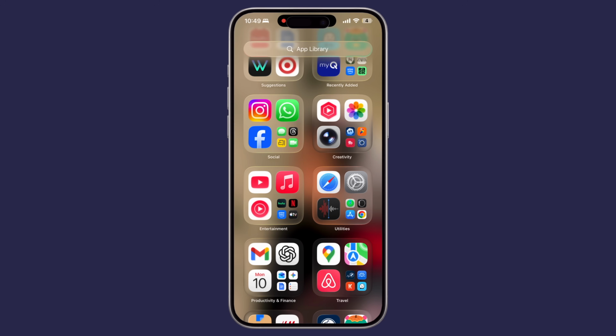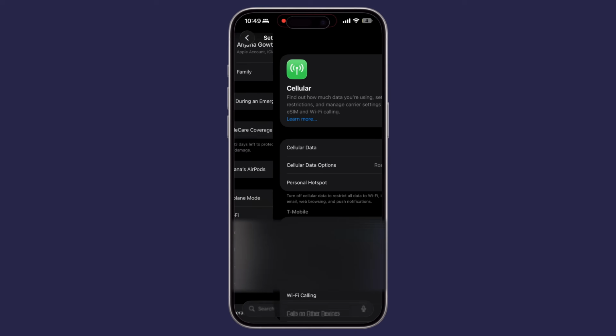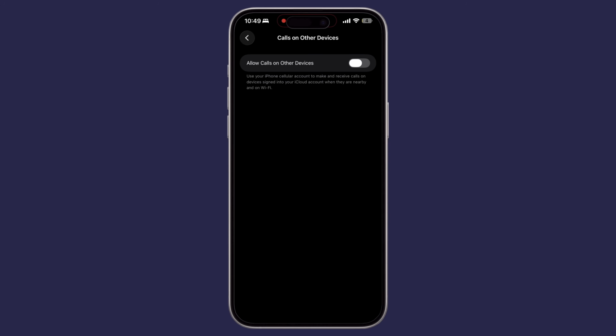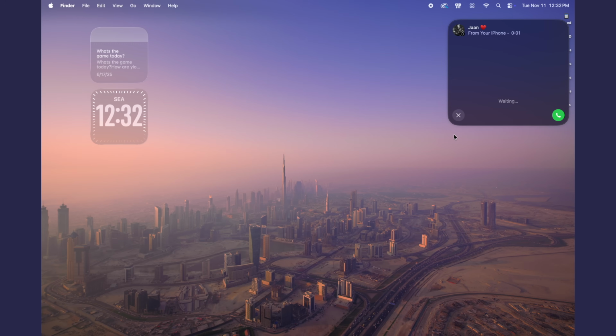Then on the iPhone, go to Settings, Calls from iPhone, and toggle it on. Once that's set up, whenever someone calls you, it rings on your Mac too. You can answer using the Mac's mic or AirPods and keep typing away while you talk. No need to grab your phone mid-workflow. It's seamless and surprisingly reliable too.